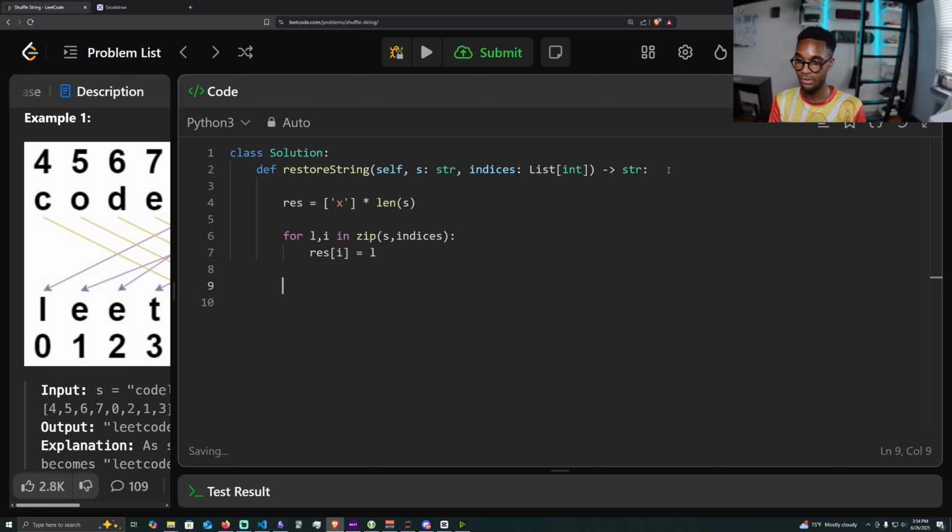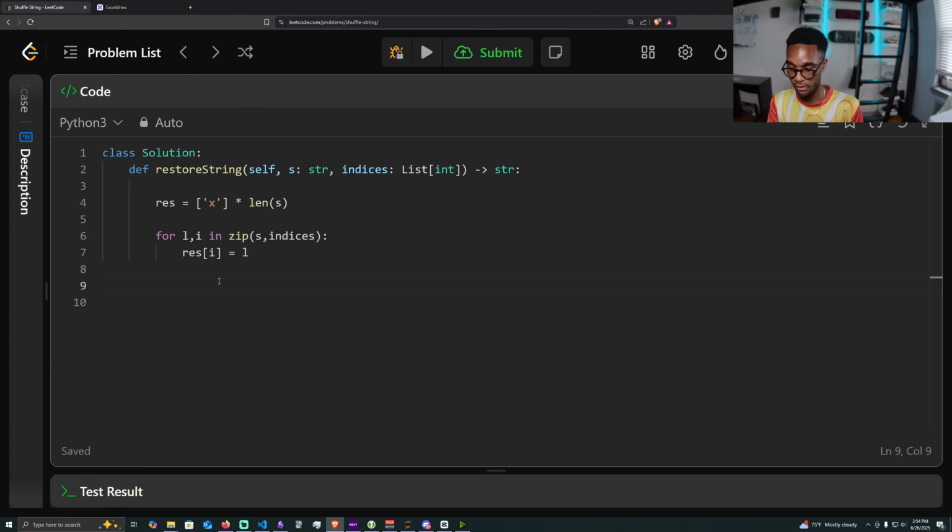Once this for loop runs, we're going to have a filled out array. But now we have to return a string version. So we're going to return the empty string .join, if I can spell join correctly, and we want to join our res array into a string and return this. So this should be the answer, and let's try it out.